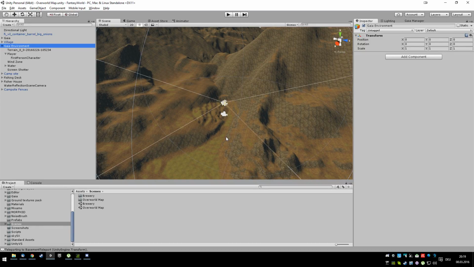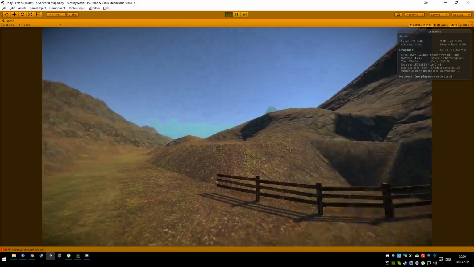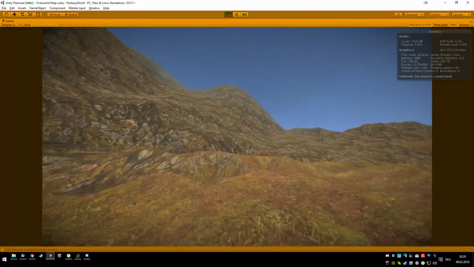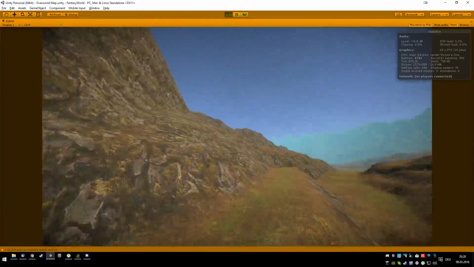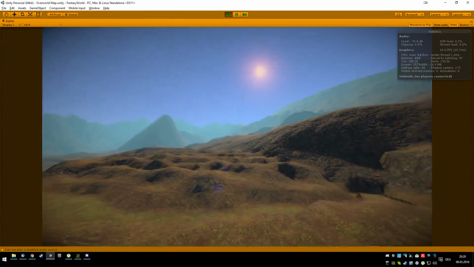Hello, actress, how are you? And you can see the difference between the two camera models and the lighting and stuff like that. It's totally different.